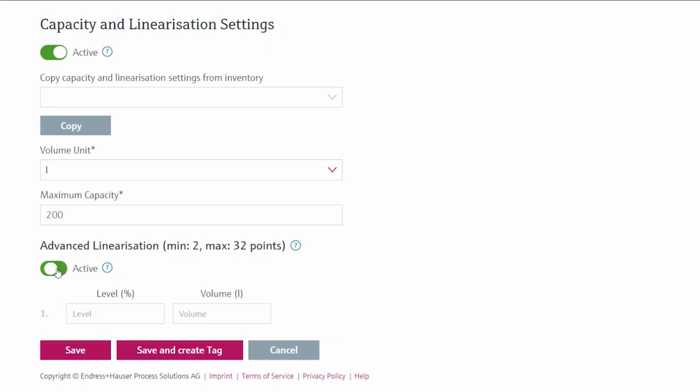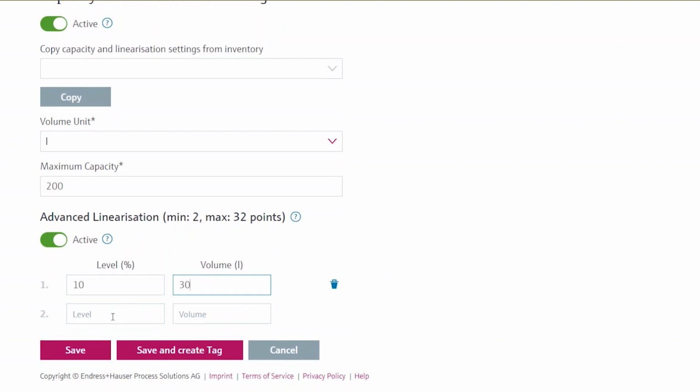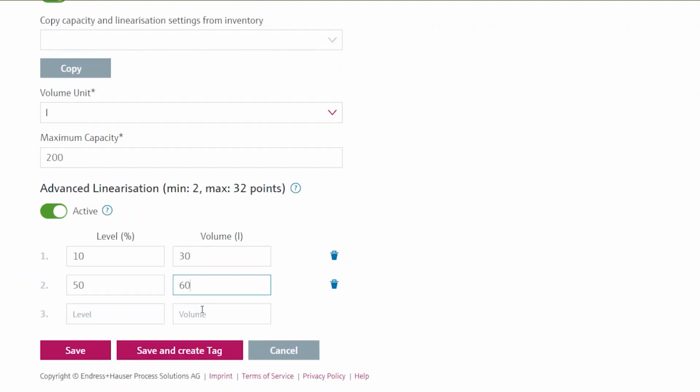Then there is as well the advanced linearization. So maybe your tank has a special shape and you want to customize your linearization according to that. Here that's possible. So you can set this to active and then can enter your first linearization point. So maybe at a level of 10% we have a volume of 30 liters, and then at 50% we have a volume of 60 liters. And you can see I can add here multiple of these points, just as many as you need for your linearization. After we are done here, we can just hit save. And with that, our new inventory has been created.